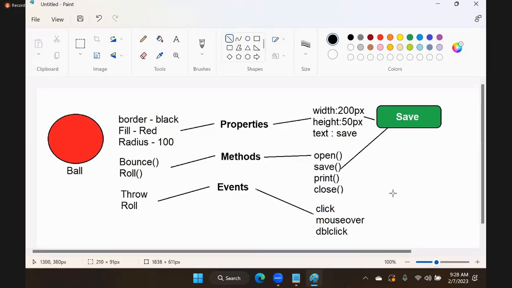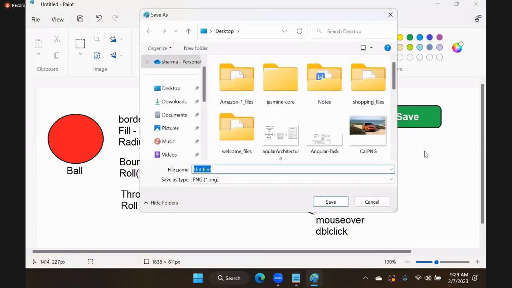Click, mouse over, double click, right click. All these come under the category of what? Events. So every object comprises properties, methods, and events. Now you need to learn how to give the behavior, how to give functionality for every component. For that, we need to learn about working with events. So I will save this diagram for your later use, event 1.